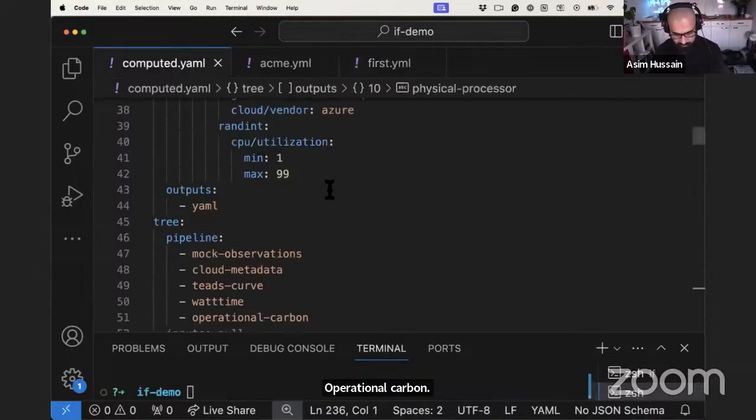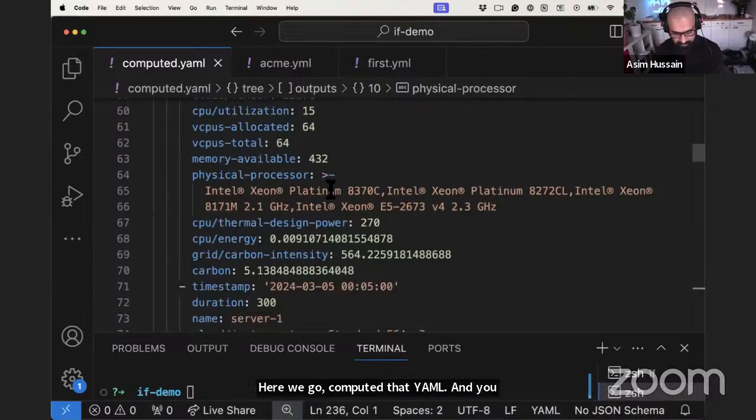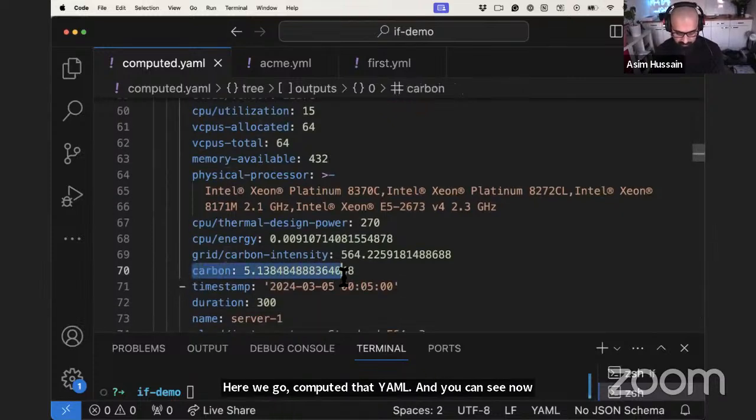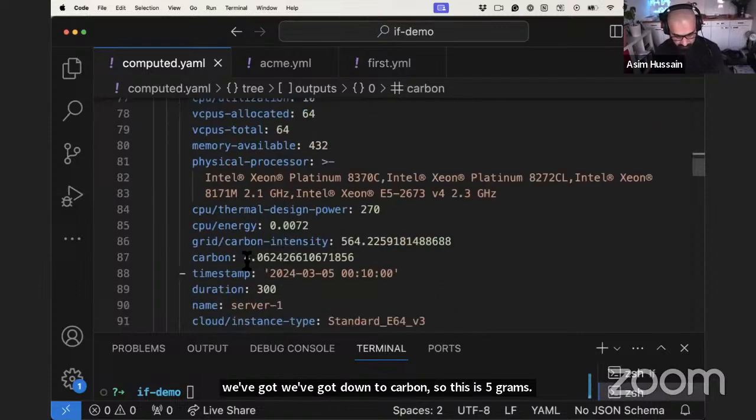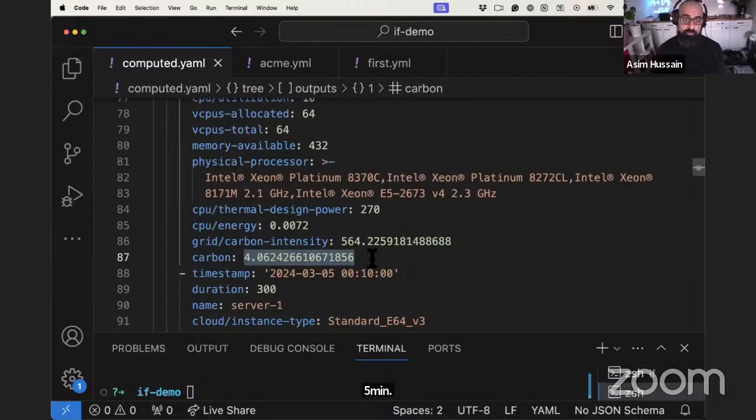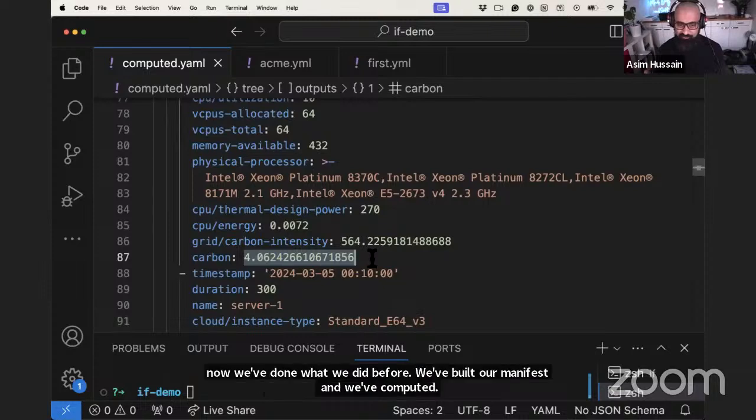Here we go. Computed.yaml. And you can see now we've got down to carbon. This is 5 grams. These are much beefier servers. This is 5 grams for that 5 minutes. This is 4 grams for that 5 minutes. So now we've done what we did before. We've built our manifest and we've computed. Oh, Marcus is letting me know I'm in computed again. Thank you.